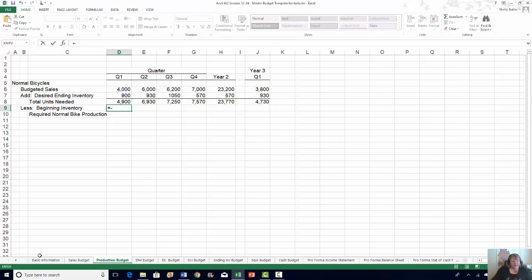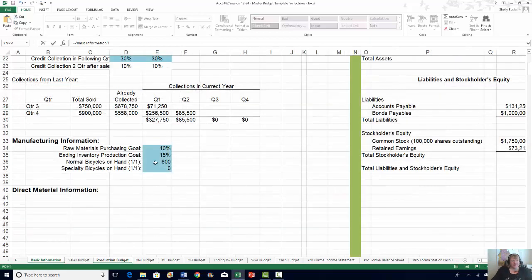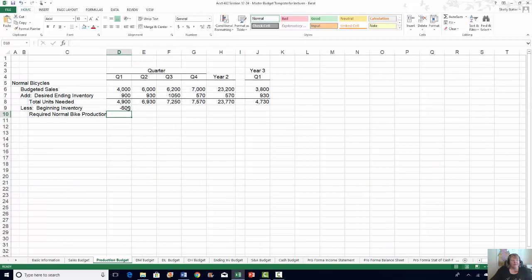And then we're going to link this to the 600 on our normal bicycles on hand, because we already have 600. And that's going to give us a normal bicycle of minus 600, but we want to format that for the accounting.